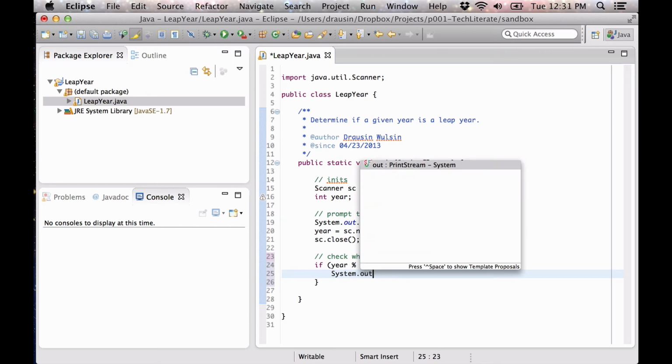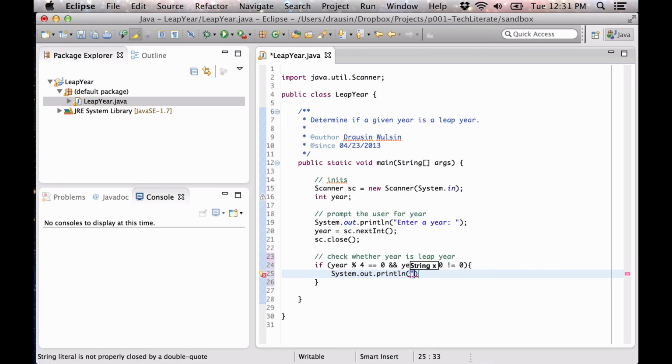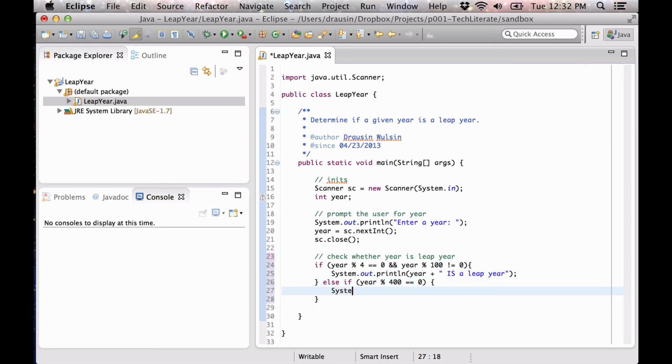And we're going to say System.out.println, and we're going to say what the year is, because that's handy. We're going to say year plus " is a leap year." That basically prints out the year that we've given it and also prints this little message. So if this statement is true, then this statement will execute. If it's not true, then we go to an else if statement. If our year is divisible by 400, then we also have a leap year.